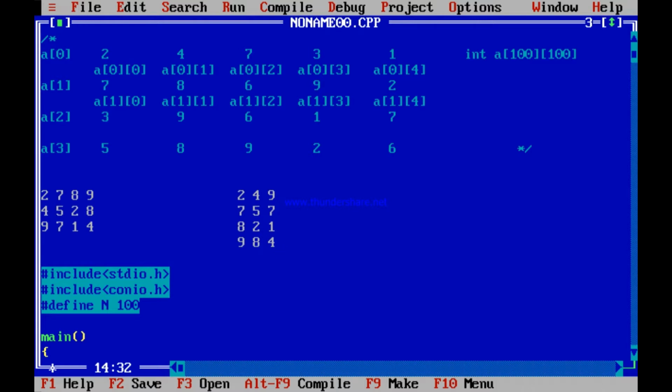That is, I am changing the rows to columns and columns to rows. If you look at it, the array was 2, 7, 8, 9 in the first row. Now 2, 7, 8, 9 is in the first column. 4, 5, 2, 8 in the second row. Now 4, 5, 2, 8 in the second column. 9, 7, 1, 4 in the third row. Now 9, 7, 1, 4 in the third column. So the rows and columns have interchanged. Transposition has happened. Now, this also means that the number of rows and the number of columns have interchanged.